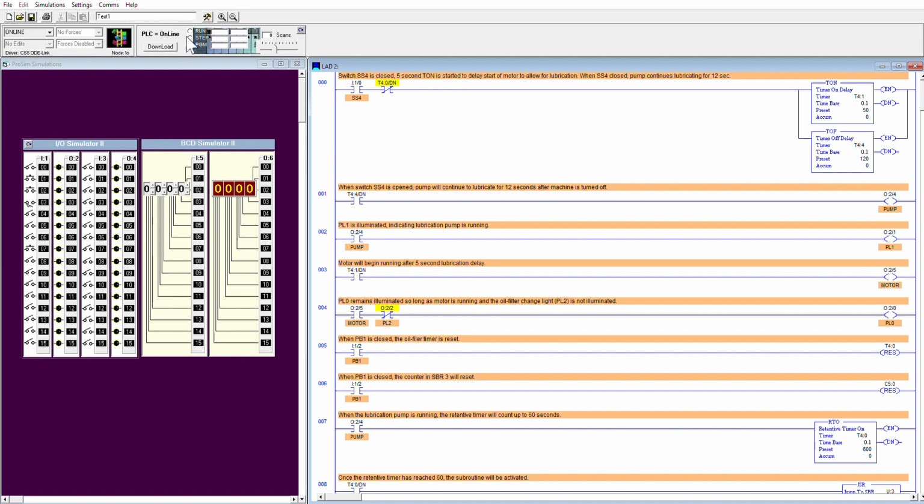So if we go ahead and hit run here and flip the switch, we can see the timer counting up to 50. That will start the motor. Once the motor is started, we're also going to see pilot light 0 illuminate green up here. This pilot light will continue to illuminate green so long as the motor is running, and pilot light 2, indicating an oil and filter change is needed, is not illuminated.